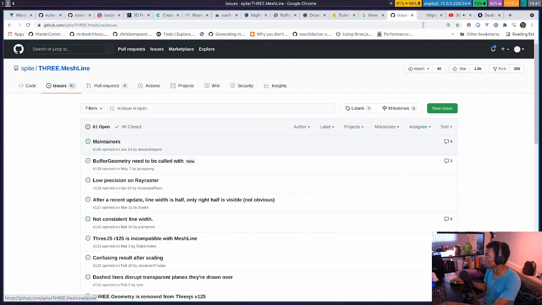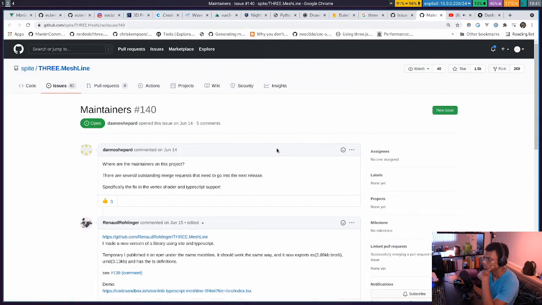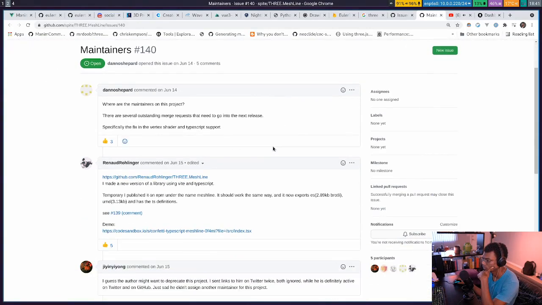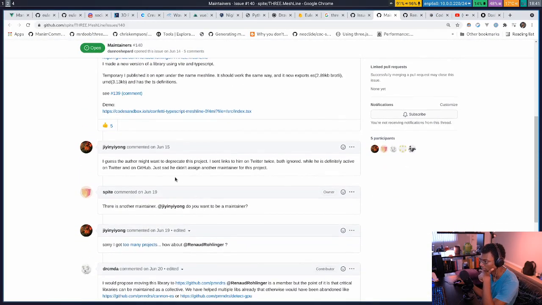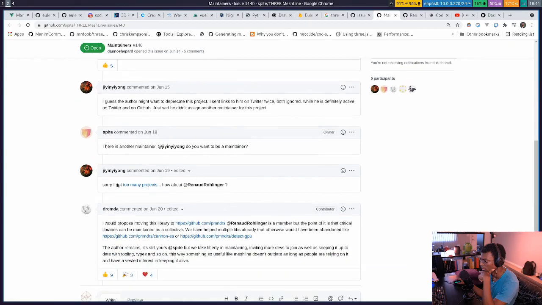Ah, this thing still needs maintainers. Oh, I guess someone else has started a fork. This problem keeps happening with this library, that people don't want to maintain it. The other time, I sent links to him on Twitter, both ignored. I messaged him on Twitter too. He doesn't assign another maintainer. Do you want to be a maintainer?